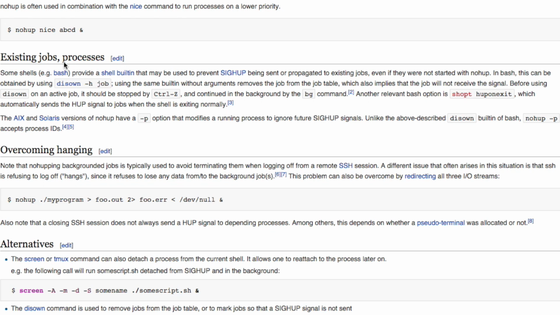Existing jobs and processes. Some shells, in other words bash, provide a shell built-in, which is disown, that may be used to prevent sighup being sent or propagated to existing jobs. The keyword here is to prevent, okay? That's the same thing we were doing here. Nohup nice prevents sighup from stopping the abc command, for example. Bash provides a shell built-in that may be used to prevent sighup being sent or propagated to existing jobs, even if they were not started with nohup.